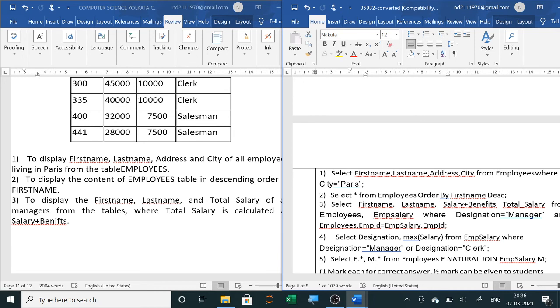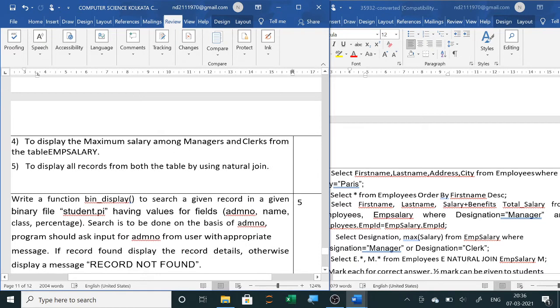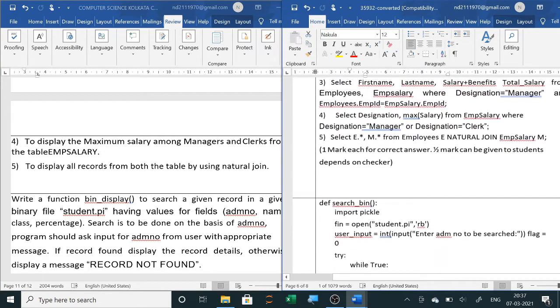The third one is to join the two tables. So here, from the two table names, the common column will be used to join the two tables. Here it is EmpID. So EmpID is used to join the two tables. The second condition is and designation equals manager. Next, the fourth question: display maximum salary among managers and clerks. So here select designation, then max salary from M salary where designation equals manager or designation equals clerk.